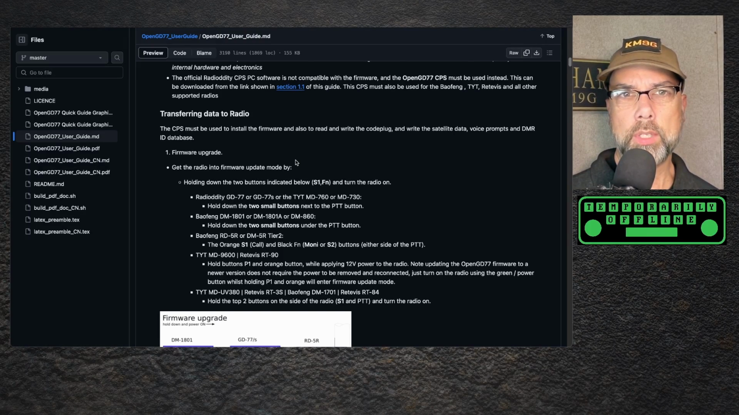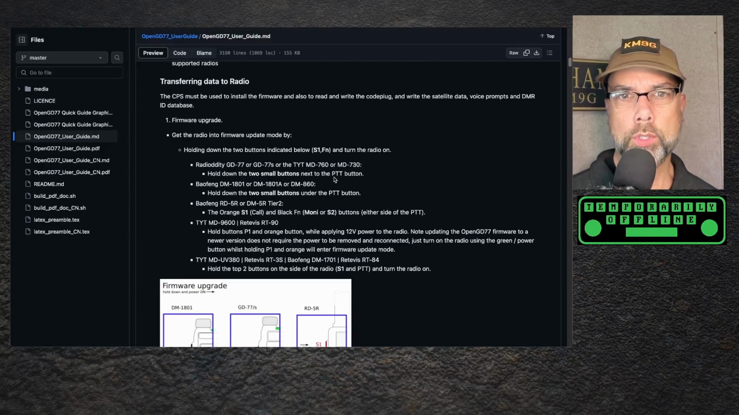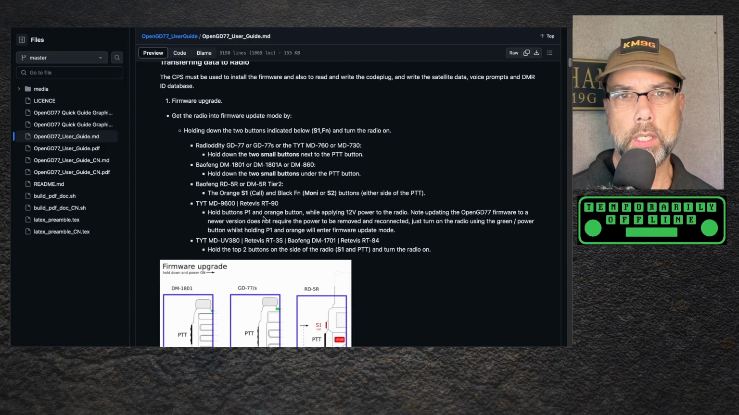Get the radio into firmware update mode by pushing a bunch of weird buttons. We're using the RT-90, so I need to hold the P1 and the orange button while applying 12-volt power to the radio, so I'm going to need about 4 hands to do that.